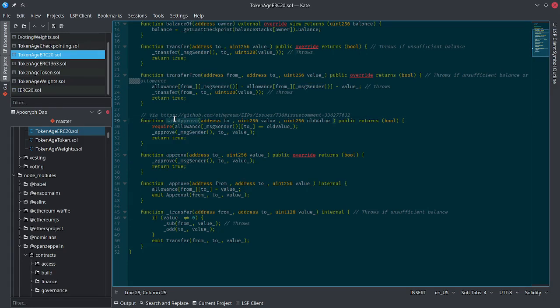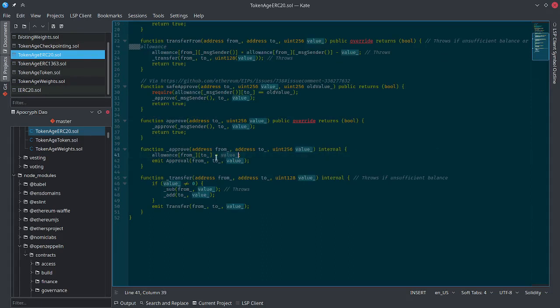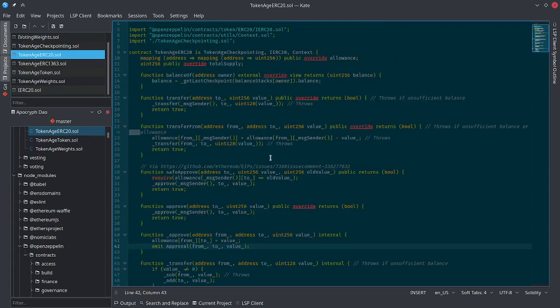Here we're implementing a custom function for safe approve, which was taken from one of the issues on the Ethereum EIPs repository, which is basically the same as a normal approve, like updating the allowance, but first making sure that the allowance matches a preset value, because otherwise there is a certain attack if somebody uses the allowance before it's updated. And that's about it. It's just an ERC20 implementation on top of the balance stacks from token age checkpointing.